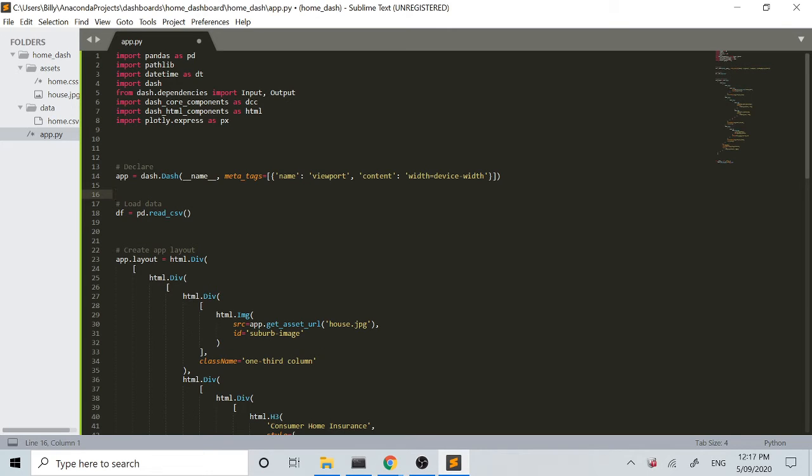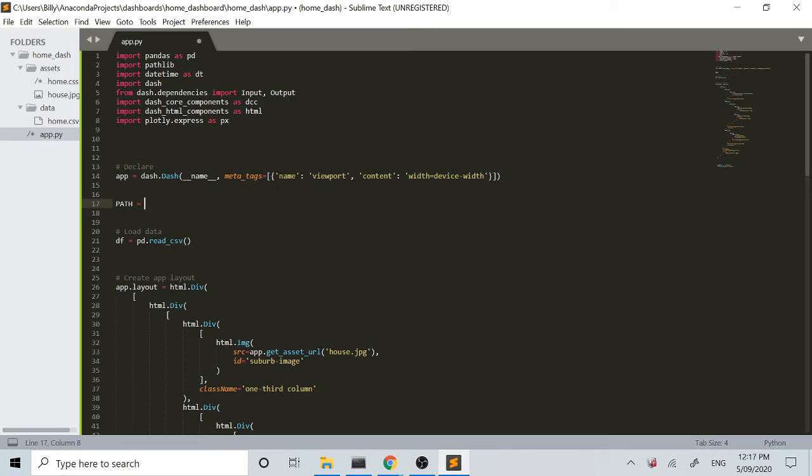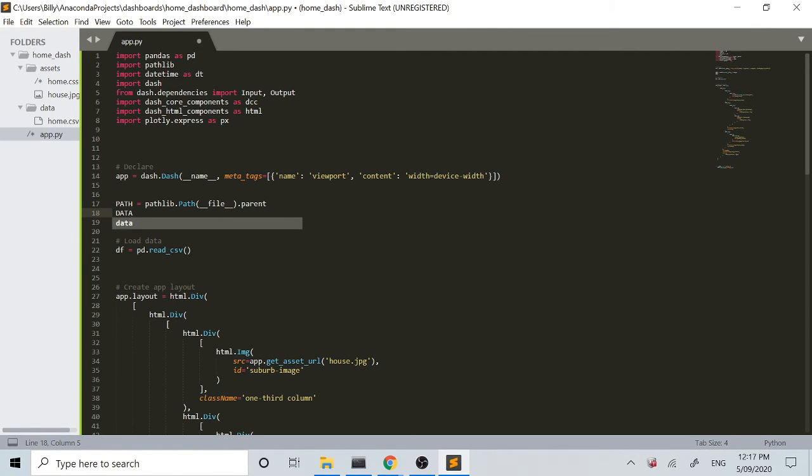Sorry, I've got a bit ahead of myself there. Before we actually do that, we'll create a couple of variables. One will be called path, and we use the pathlib library that we imported up the top, pathlib.Path(__file__).parent, and we also need data path, with resolve.